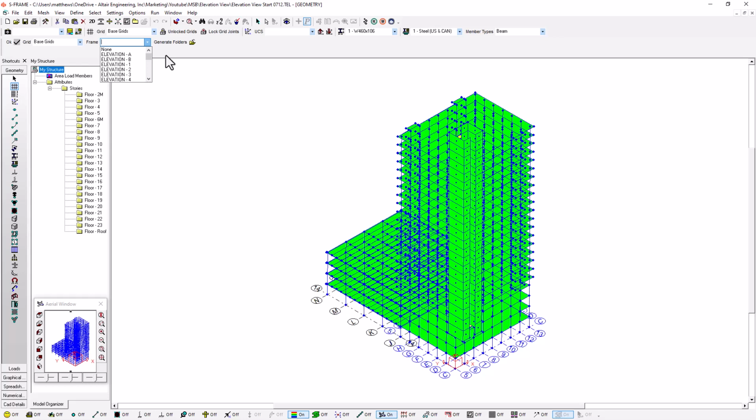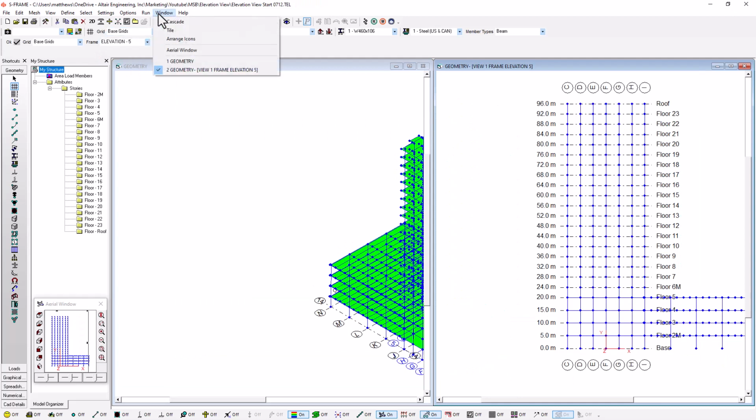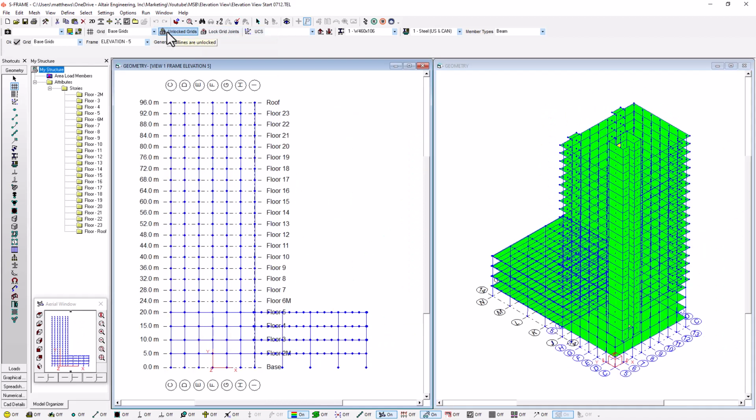So for this example here, I'm going to choose line number 5 as my first one. I'll just scroll down until I find it. Elevation 5, and just to make sure I can see everything here, I'm just going to go to window tile, and it'll make sure all the windows are zoomed to extents and nicely sized. And we can see here, now on the left hand side, we've got an elevation view of frame number 5 along this grid line here.